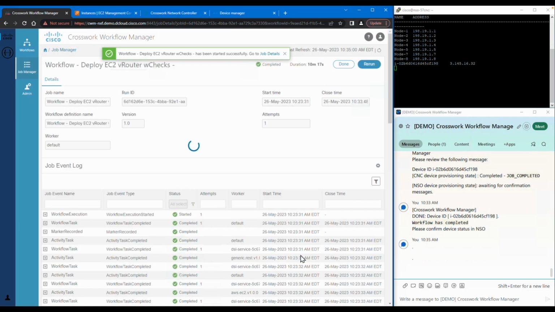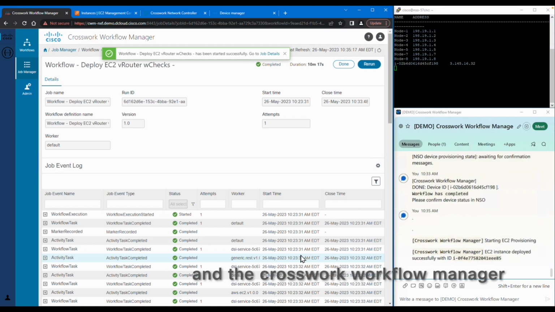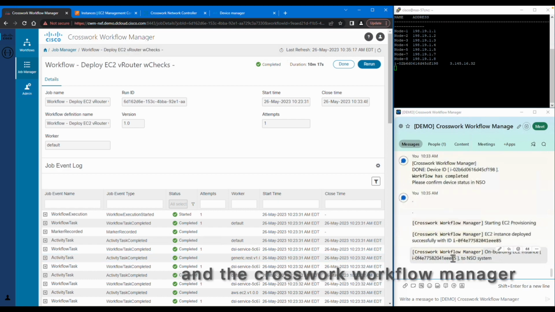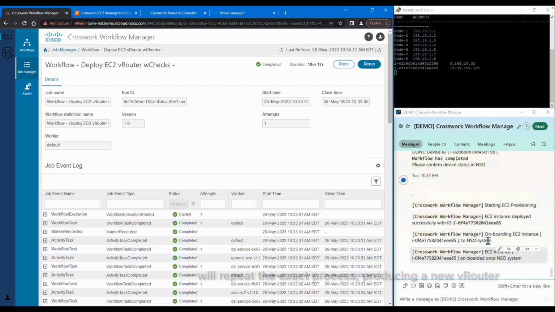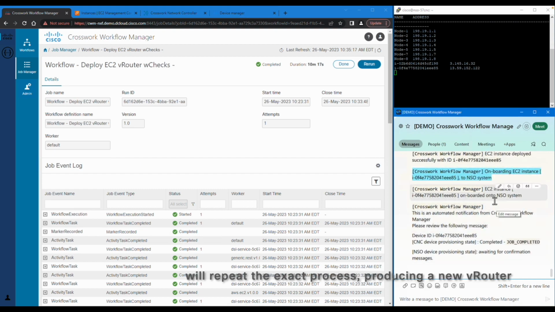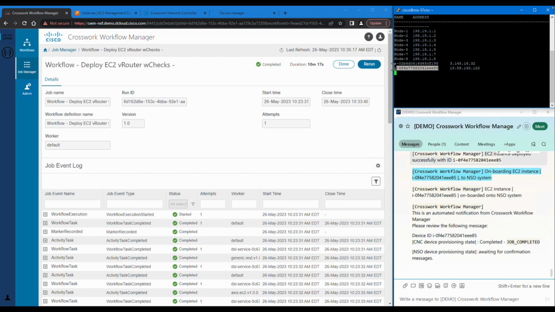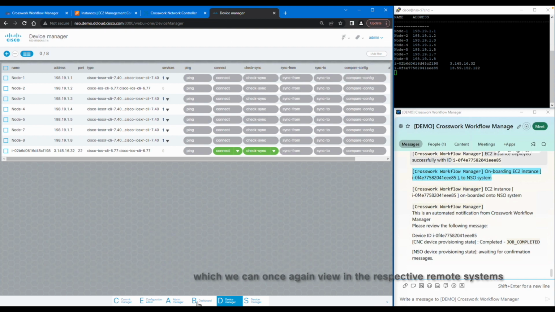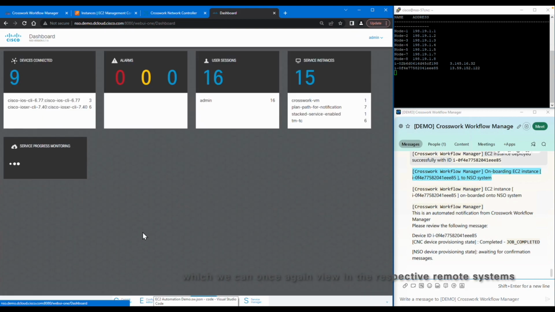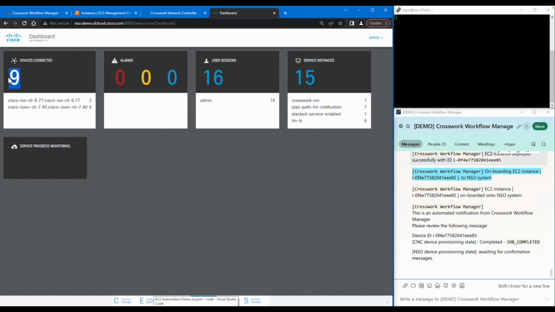Every new workflow execution will in turn instantiate a new job that will perform the exact same activities as specified by the workflow definition. As before, the job will process the input data along with any data produced by the various activities and will eventually create a new virtual router that will be registered with our infrastructure.